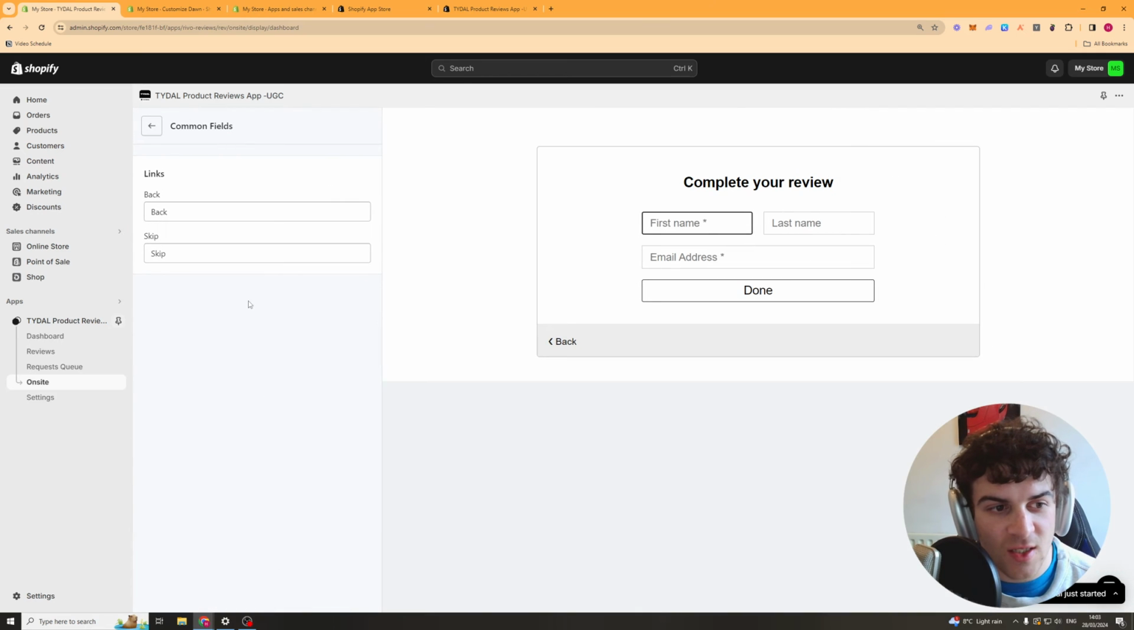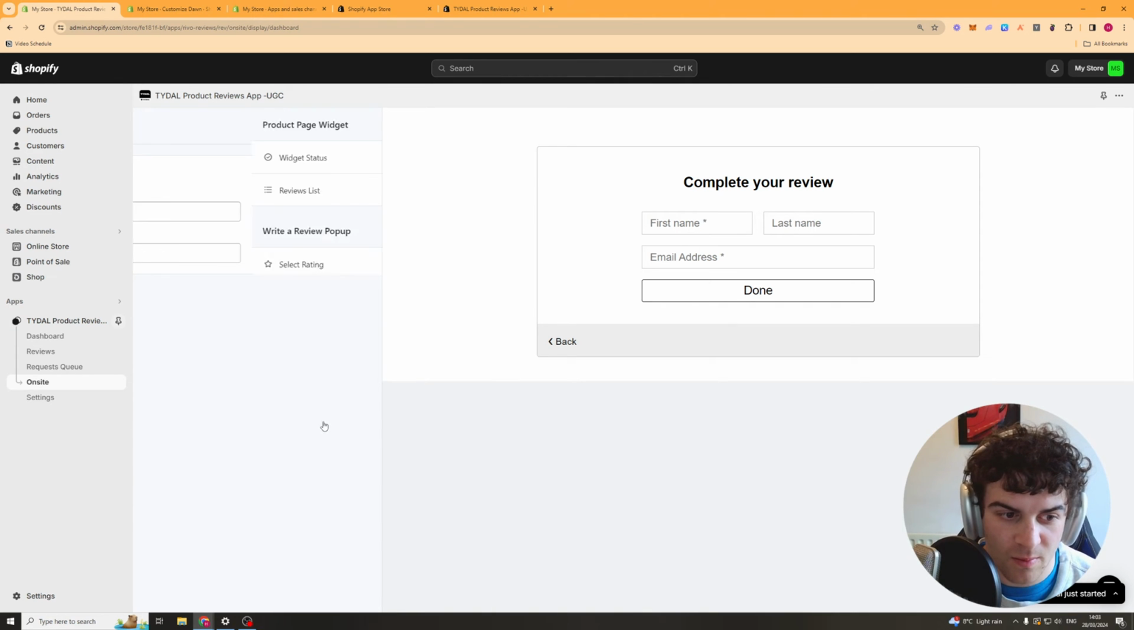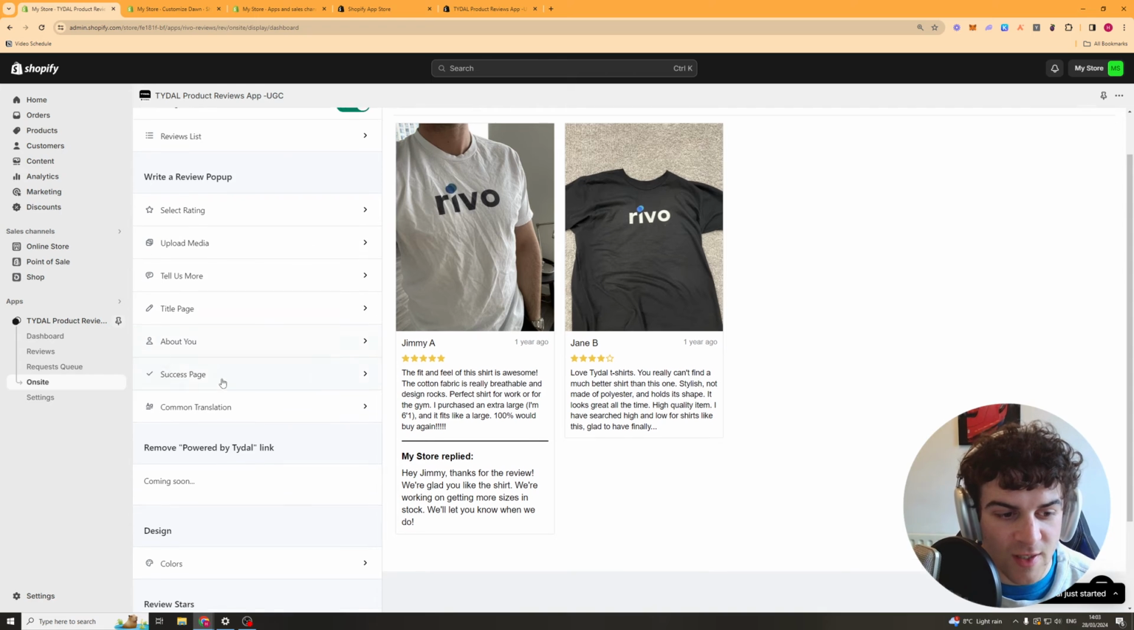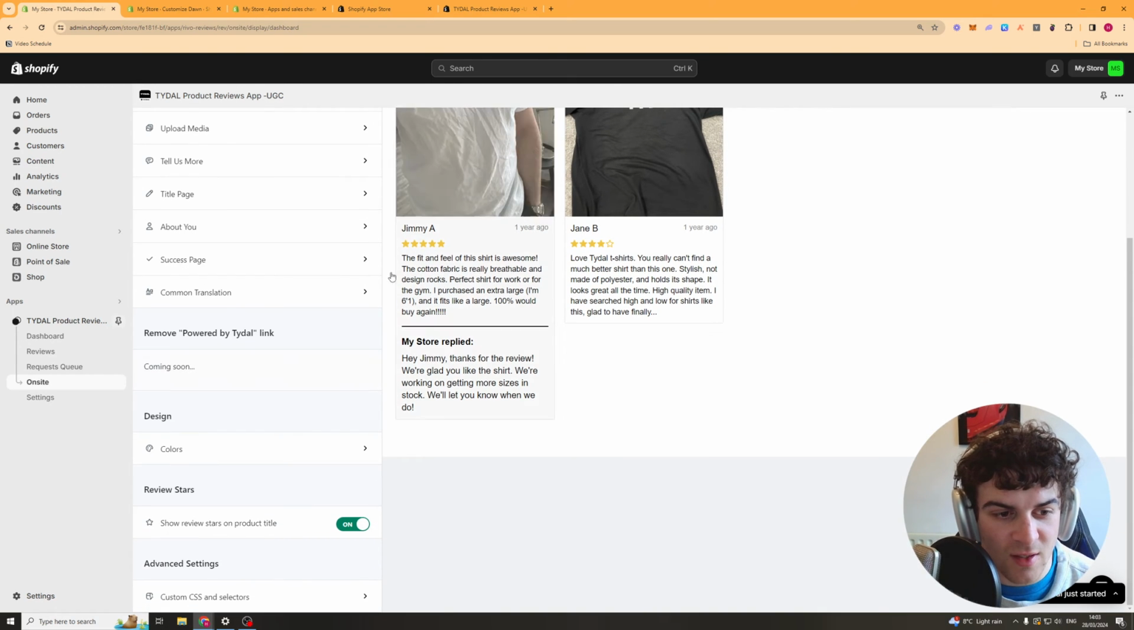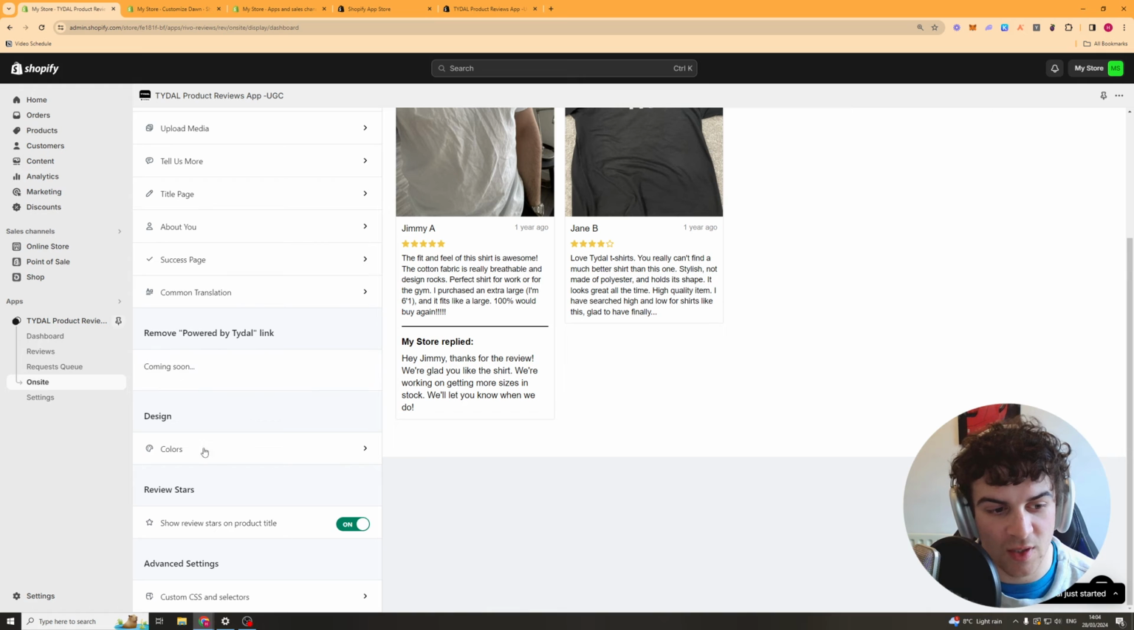Now we have translations here. So this is just for the common fields, such as back and skip. And that's all the writing stuff. Next up, we have this powered by section. So if you want to remove the powered by Tydal bit, you can do that. Well, it's coming soon, it says.